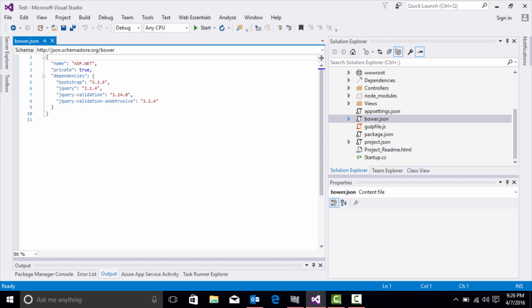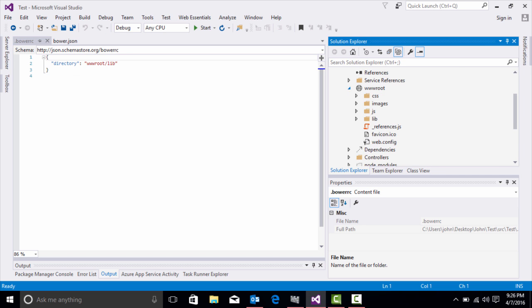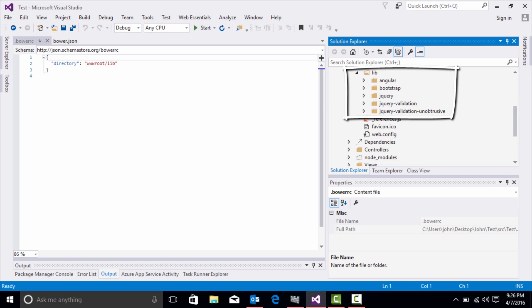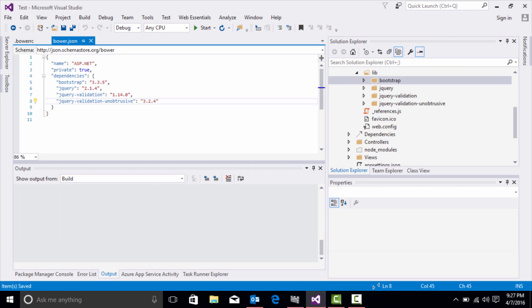You'll notice this little arrow right here, the .bowerrc file, and it's saying point it to wwwroot/lib. And if you look at wwwroot/lib, this is going to have all of the packages in our application. You can see Bootstrap, jQuery, jQuery validation, validation unobtrusive. So all of our Bower packages are going to be associated in the library folder. I'm going to show you how this works.